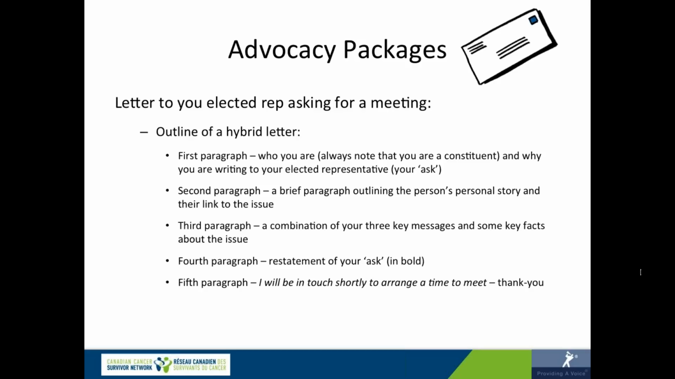Now, an outline of the actual hybrid letter, assuming that this is the one that is going to most typically be used. So first paragraph, who you are. You should always note that you live in the riding or the constituency. You have to tell the person you're writing to that you live in the area they represent, and why you're writing to this elected representative.